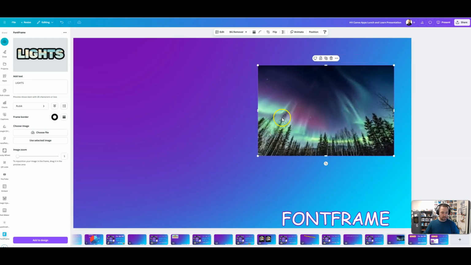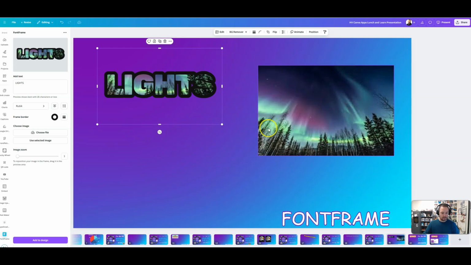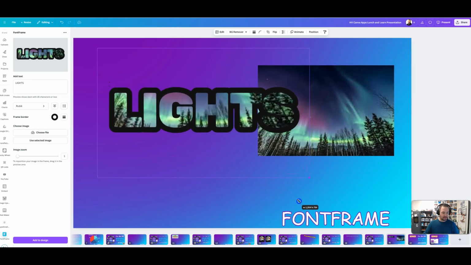There's Northern Lights. So I could use selected image, so make sure you select it, use selected image, and what it's going to do is snap this image in there. And then if you come up here, you can move it around so you get what you want in that frame. So I want to show more of the tree line there. There we have it. And I go ahead and hit that. And now we have lights. Okay, so lights is in our design.